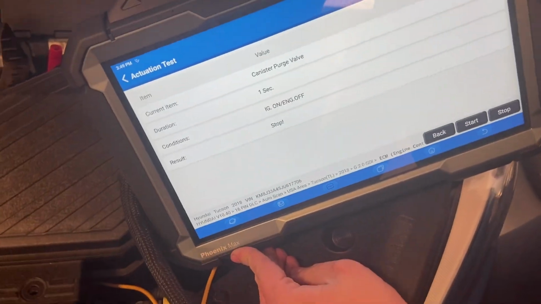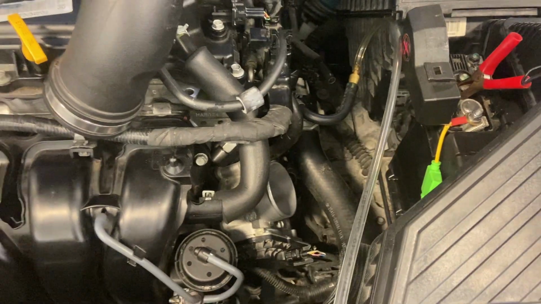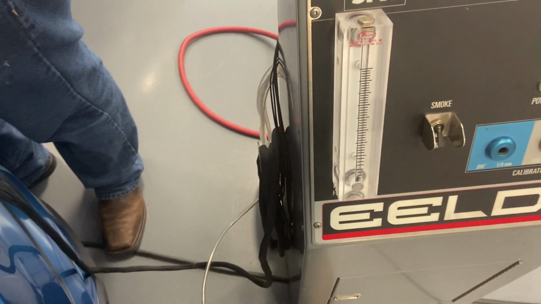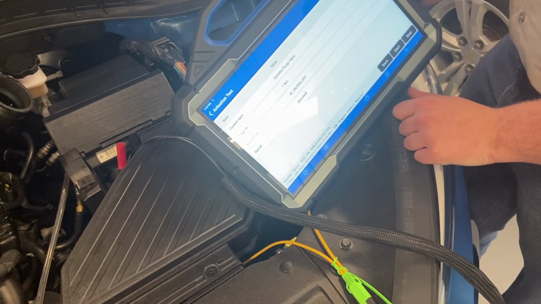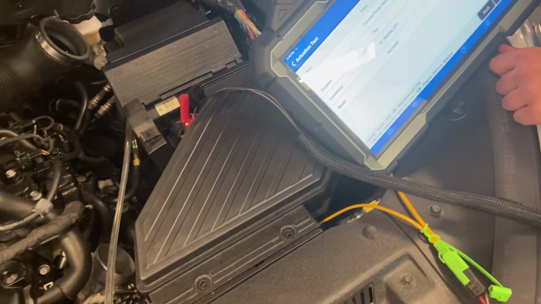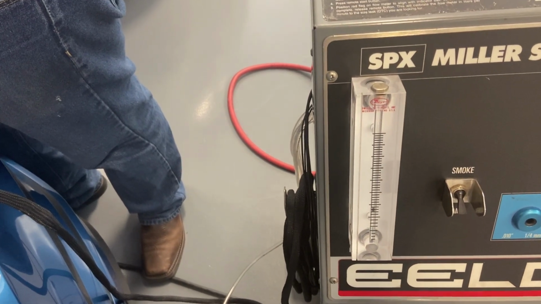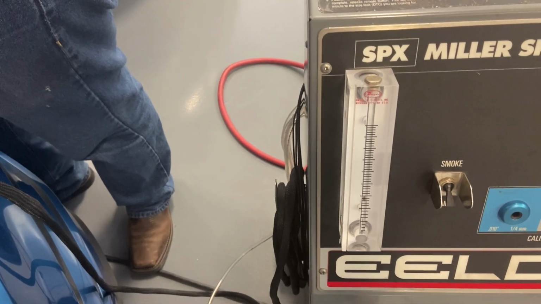Here we're going to run a test that cycles the purge valve. Here we have our air connected to the purge valve inlet, and we're going to watch as we can hear it start to cycle the purge valve. We supply air, and we can confirm the purge valve opening and closing.